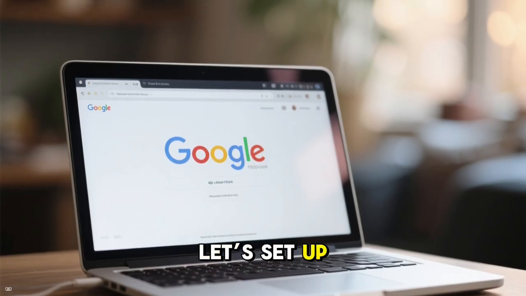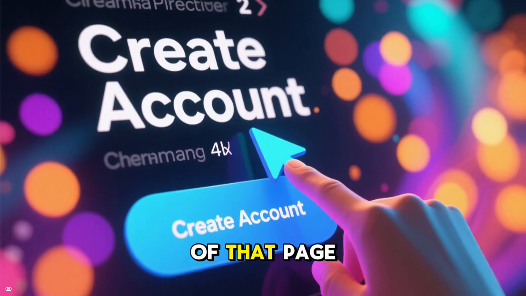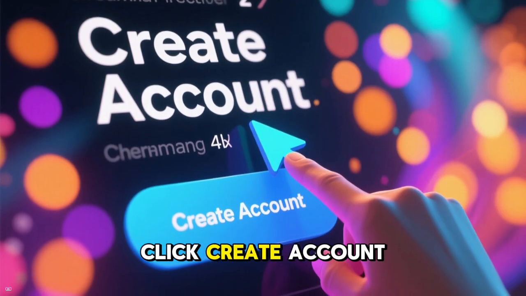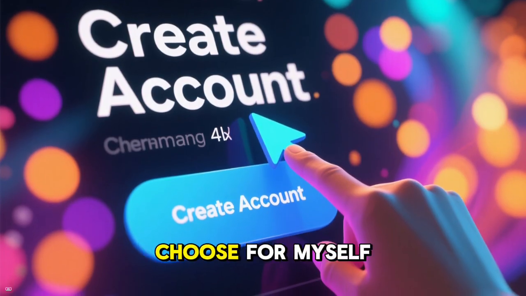First, let's set up your Google account. Go to your internet browser and in the search bar type Google. Click on the very first result that says Google. At the top right corner, click on the button that says Sign In. On the bottom of that page, click Create Account. Choose For Myself. Now, type in your first and last name.